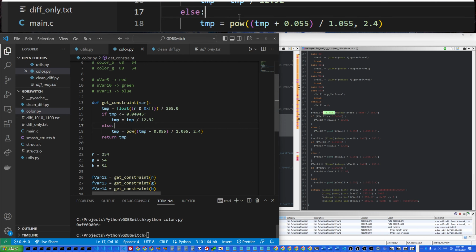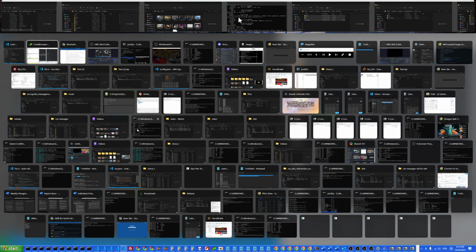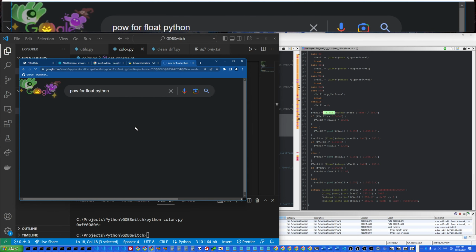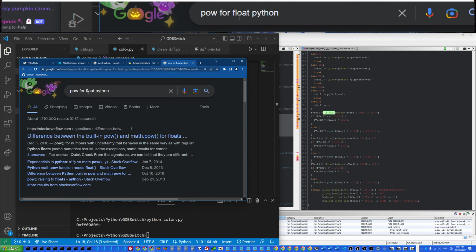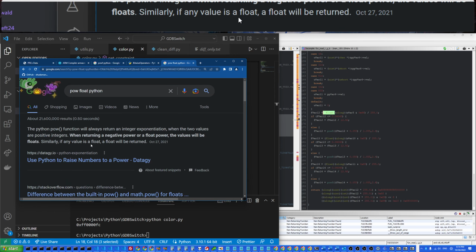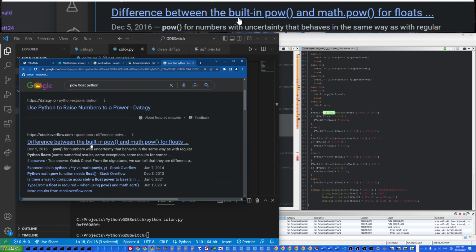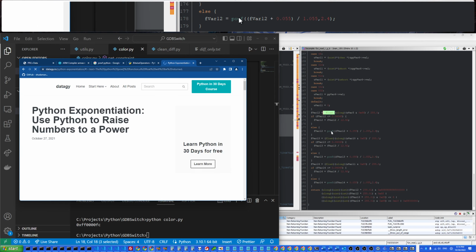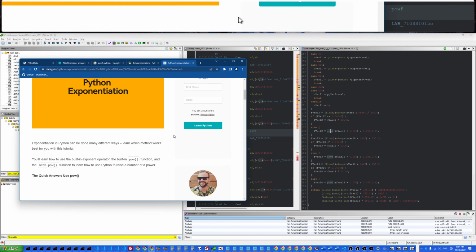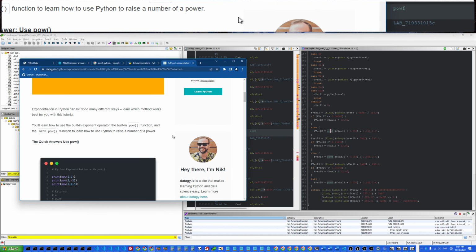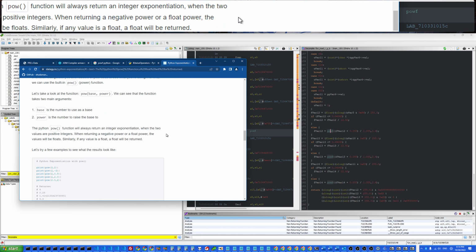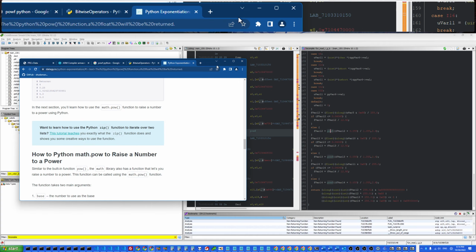Let me just confirm that there is no powf for Python. Powf for Python. Okay, I have no idea where they get powf from. Let's see if I can. Let's go ahead and try it out real quick ourselves.